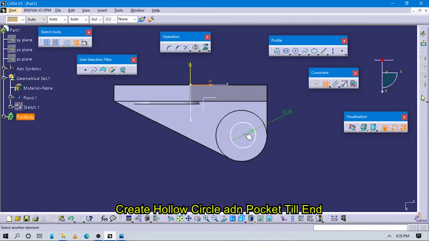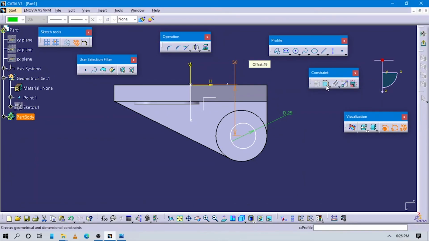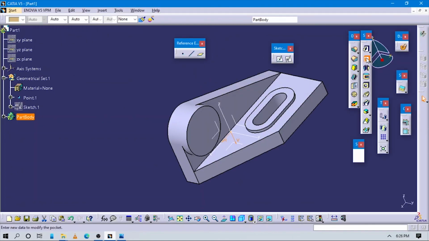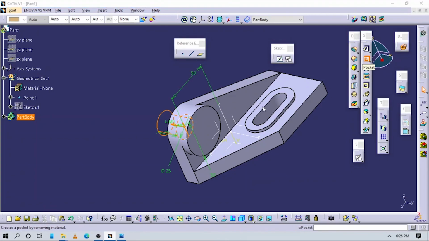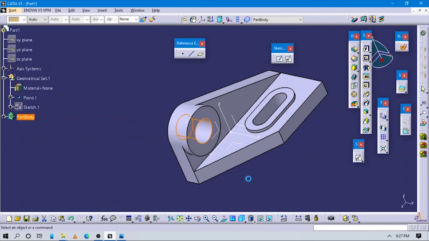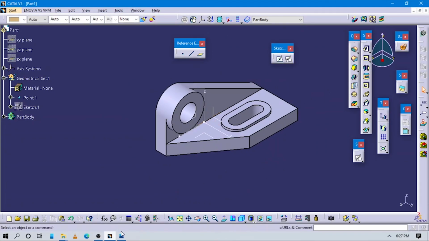From this it should be 50. So close the workbench. Use the 3D command pocket and make it reverse so it comes at this depth. So our similar part is done.